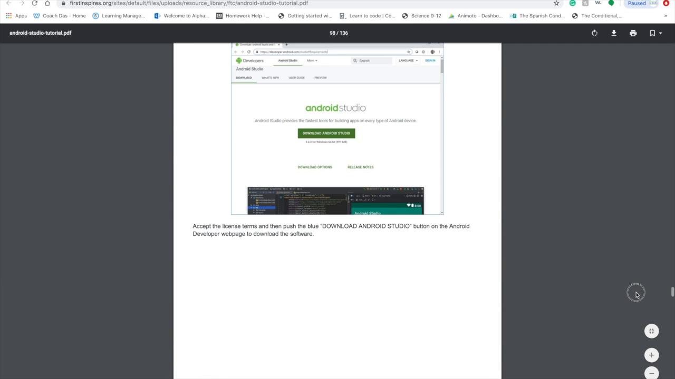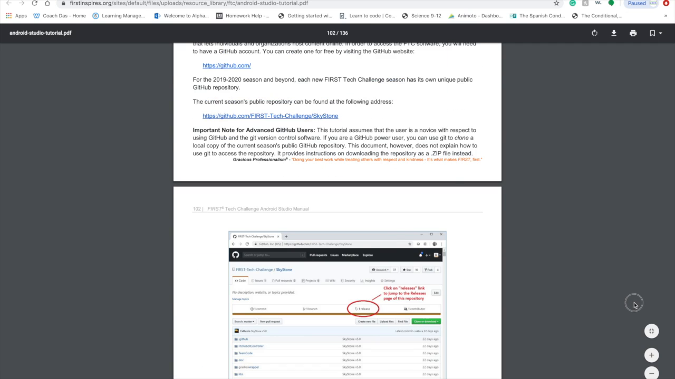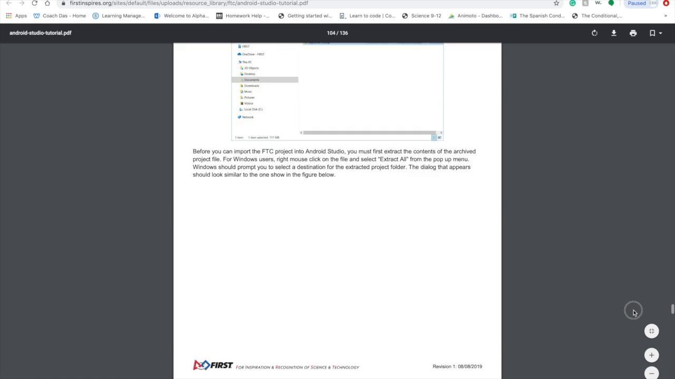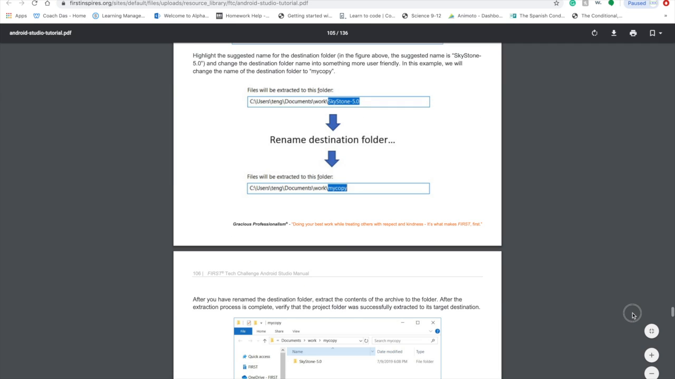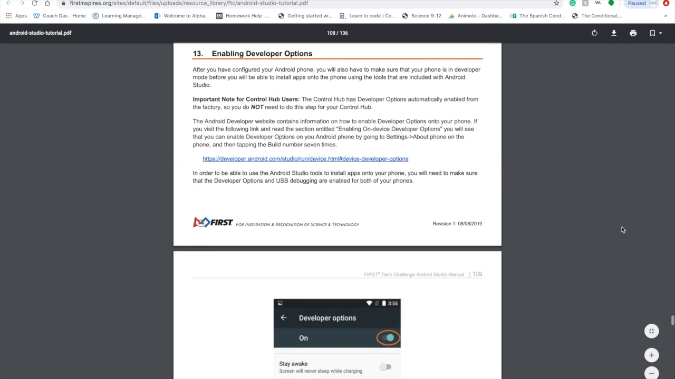Right here, this is the good stuff. This is the welcome to Android Studio setup. Here are some basic things. If you want more detail on what I'm talking about in the video, here are some more descriptions you can browse through. But other than that, guys, that is what the first link is.